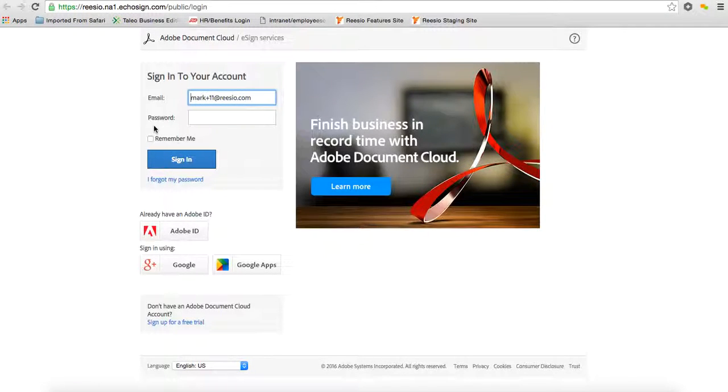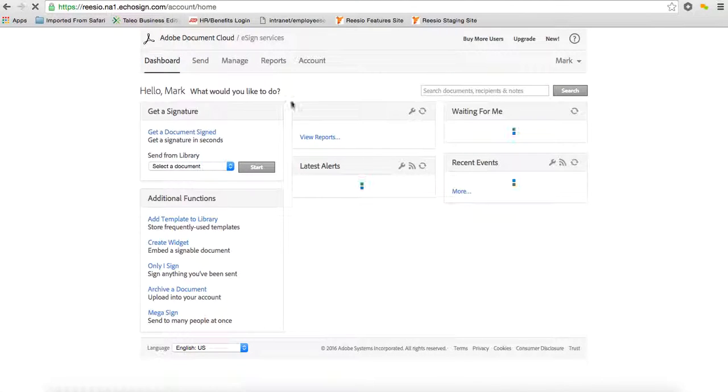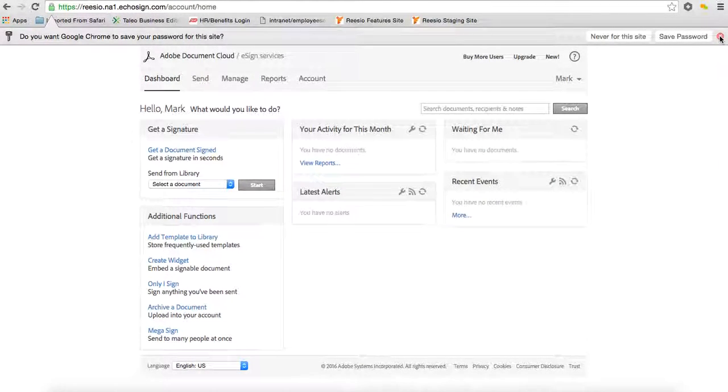It's going to open up the Adobe Cloud e-signature page or website, and all I do is enter in the password that I just typed in back on the Reesio website. So I'll go ahead and type that in, click Sign In, and now I'm signed in to my Adobe Cloud e-signature account.